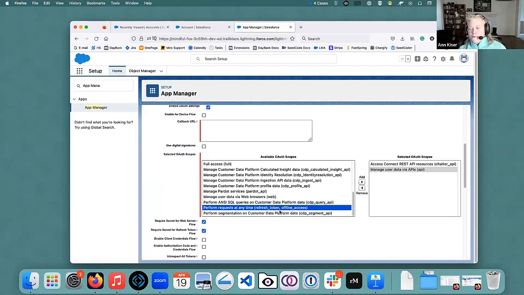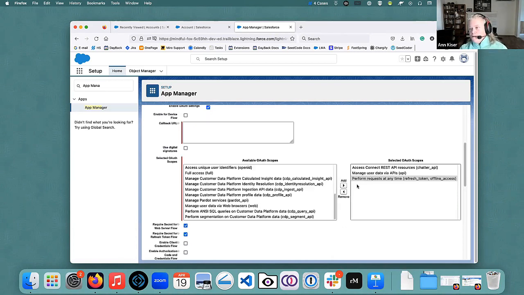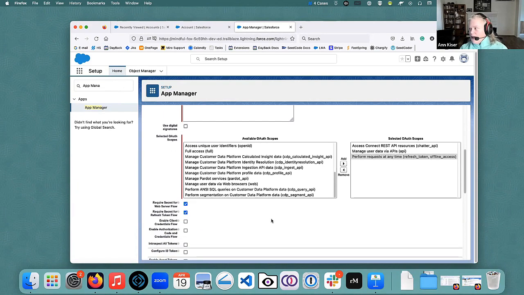So this one's really important if you want to have a persistent connection between your FileMaker file and Salesforce, so that you don't need to continually reauthorize back into the Salesforce org for that connection. This allows you to basically have an open, persistent communication between them via refresh tokens. So you would go ahead and add that.